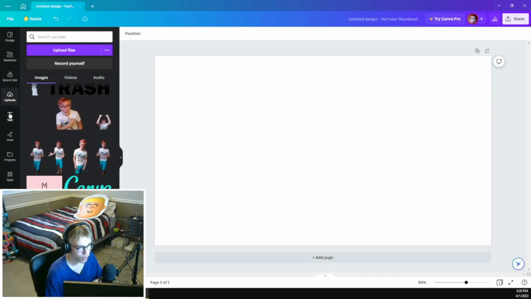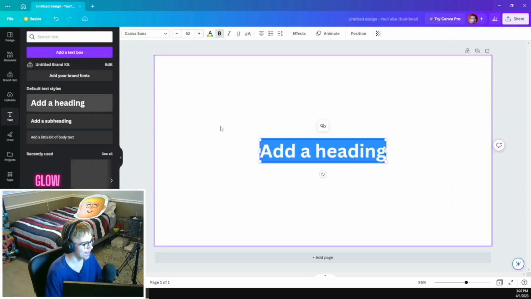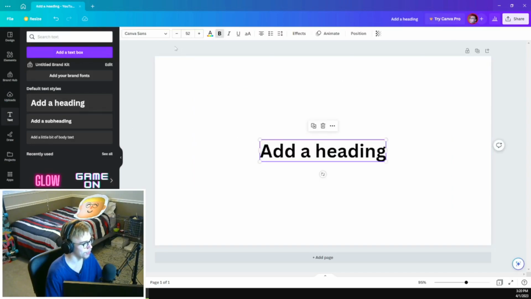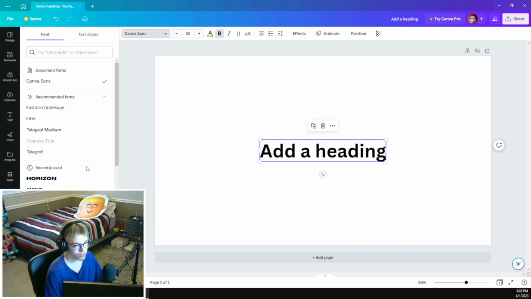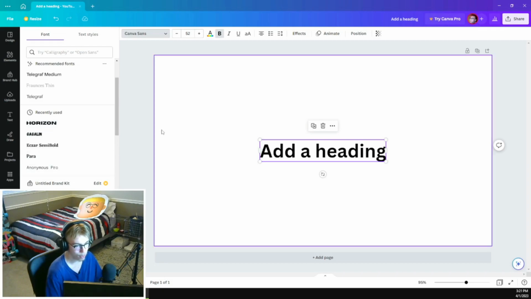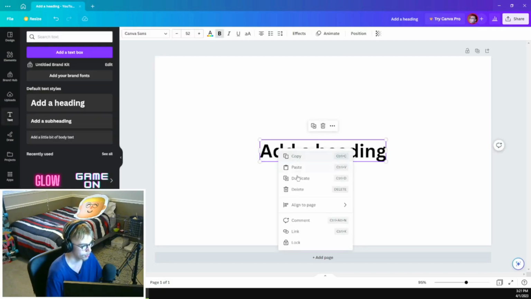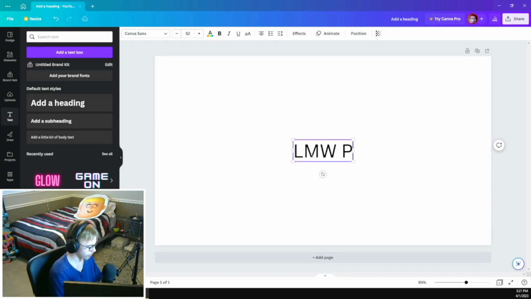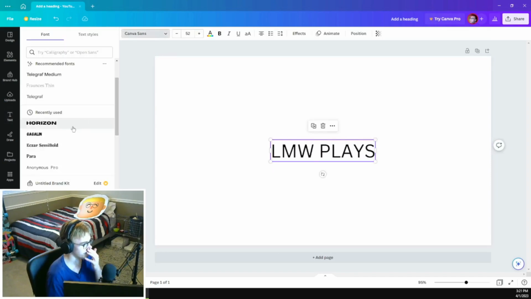But yeah, you have a text column where you can just add a heading. You can have any font you want. You can even upload your own font. So if you want the Fortnite font, or any Rocket League font, or whatever font you ever want, you can just add the fonts. But that's in the pro version, and I do not have the pro version, so I can't really show you guys that. So if you were to type my name, LMW Plays, we can go into the font section and pick any font you want.